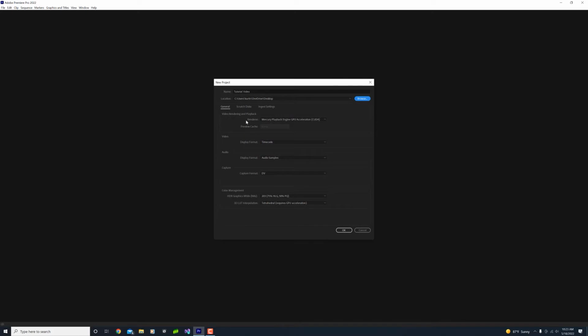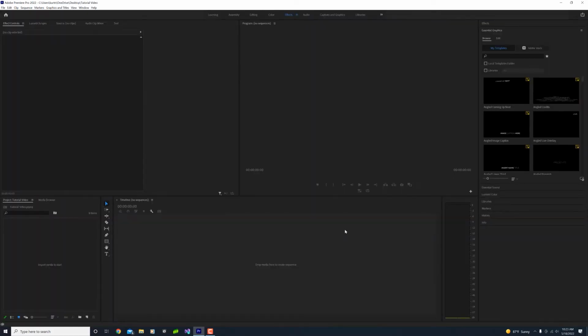The last thing you want to do on this screen is under video rendering and playback, go ahead and make sure CUDA is selected. That just makes sure your GPU is optimized in order for Premiere Pro to run faster. Go ahead and hit OK. So once you hit OK, you're going to open up this workspace right here. This is the effects workspace. It's identified by the top where it has effects highlighted.